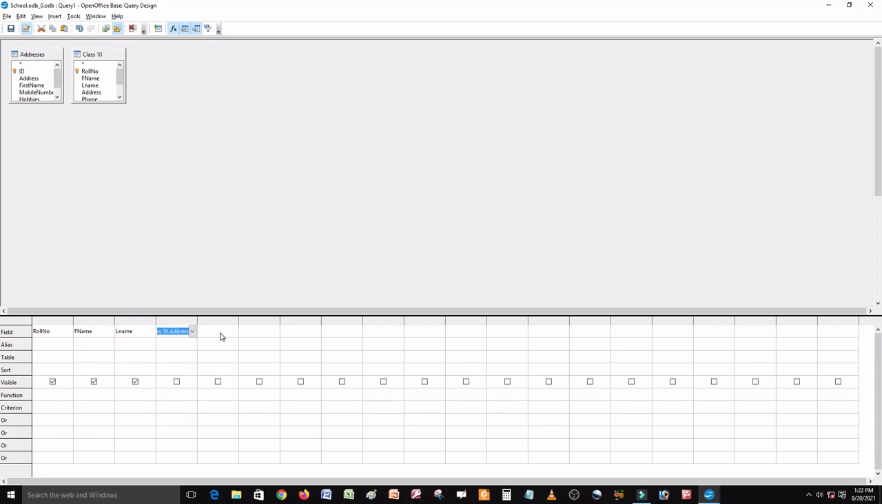As you know, in a database we have a lot of tables, and if anyone asks you what is a database, actually database is a collection of tables. So we can design a query using one table or multiple tables. So one by one we need to select all the tables, and you will see the table with its field names gathering on the left side, and at the bottom we need to select all the field names that we want in our query.